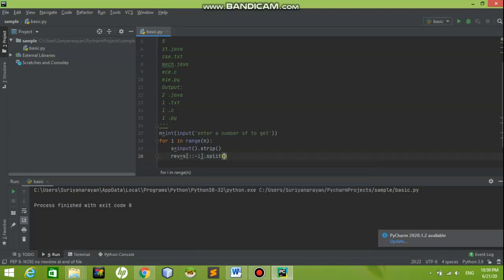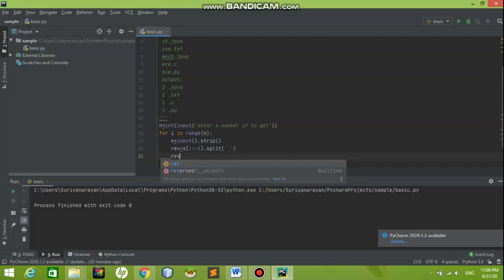Dot split of dot. I already taught the split function. The split function splits the given file name into two parts wherever it sees the dot. When the interpreter sees a dot in the file name, it splits the front and back. So the next line equal to rev of 0. Okay, let's run this and see the output. Rev.